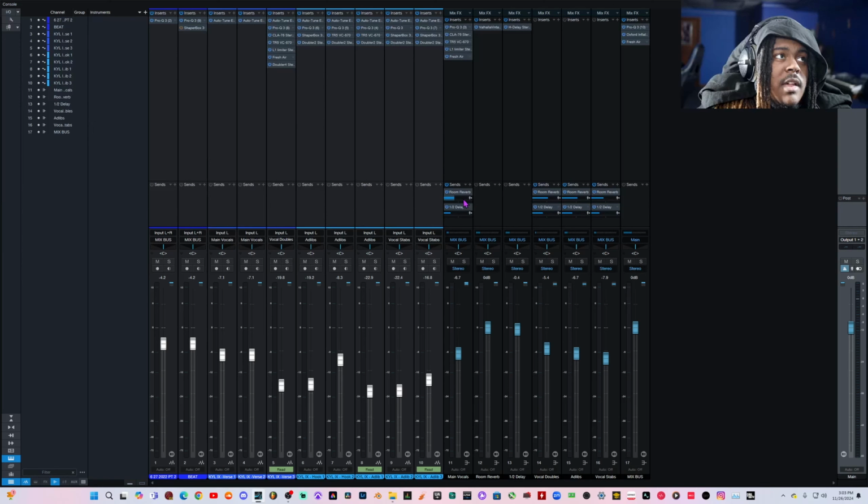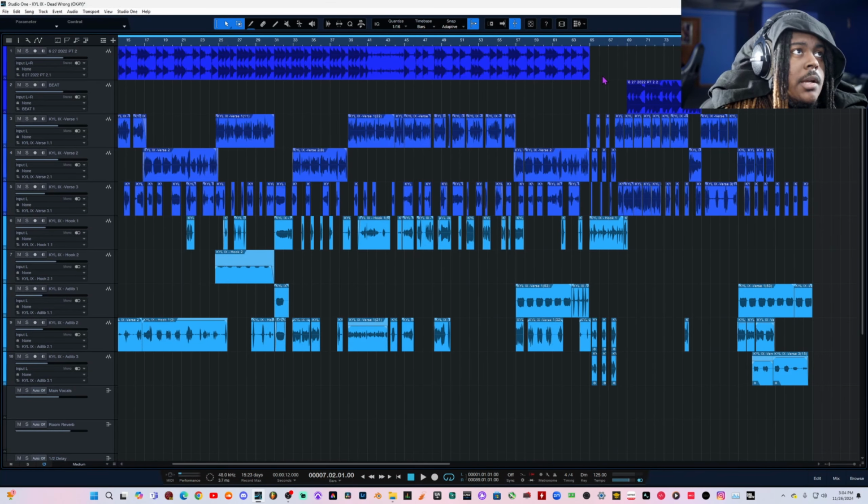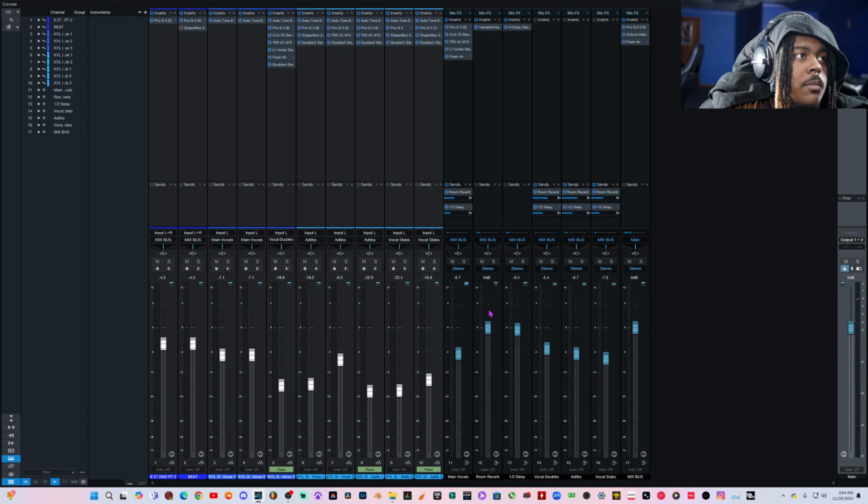Here you go. We have our sends, which is basically doing our reverb and the main vocals. We have our send channels here, and then these are our buses: main vocals, vocal doubles, ad libs, vocal stabs, and then our mix bus here. You see that these are what they're labeled down here, and then the mix bus is taking it the rest of the way to the finish line, right? And that's about it.